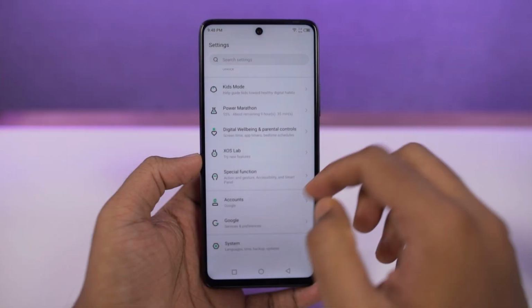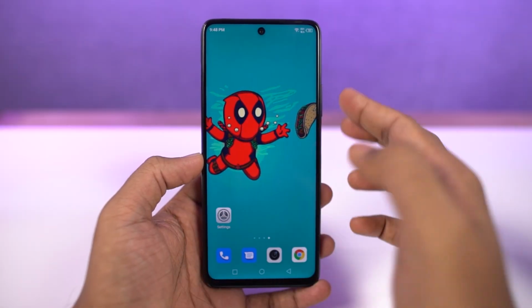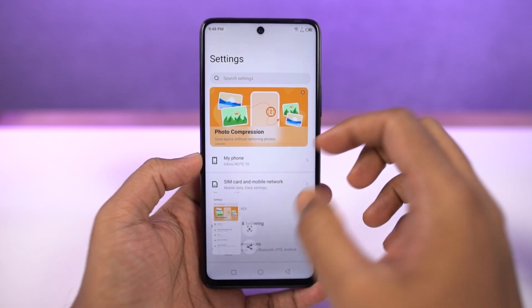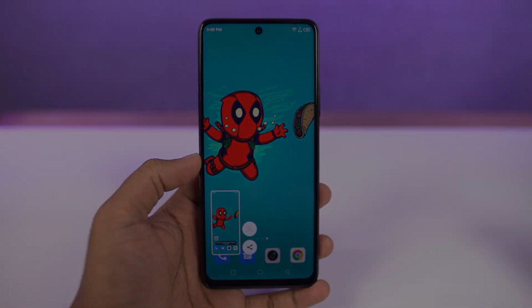Next, I'm going to show you how to take screenshots on this phone using the buttons. So to take screenshots, just press the volume down and power button both at the same time to take a screenshot. This is a pretty quick shortcut that works on all the Android phones.